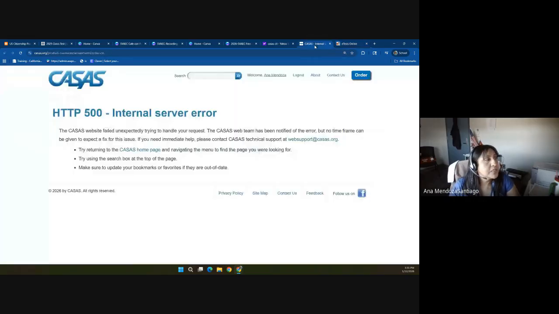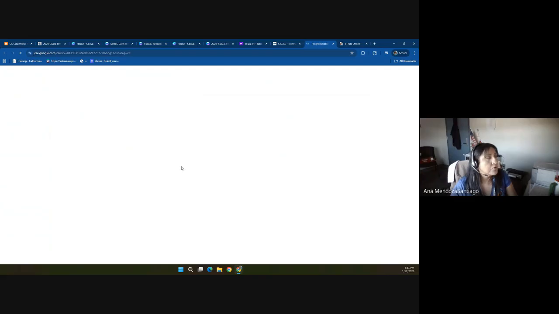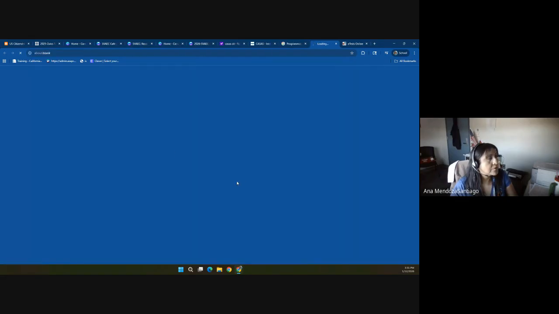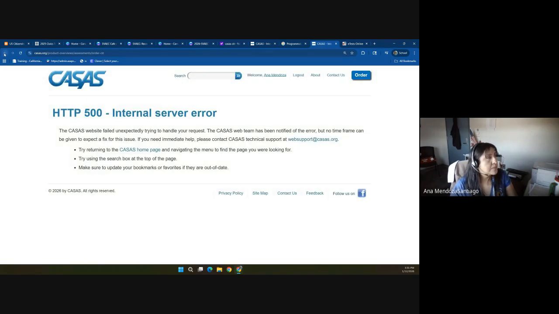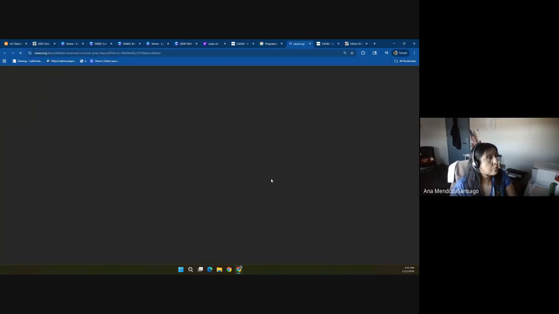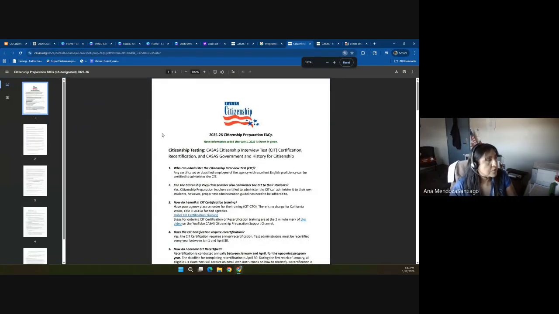Another way to do it is also with the CIT. For the CIT, you can get another point, but you have to be certified. So you have to go through the certification process and give your students a verbal assessment, and then give them a score, and then you get another point for that assessment. So I highly encourage you to go to the CIT certification or recertification, which is part of CASAS.